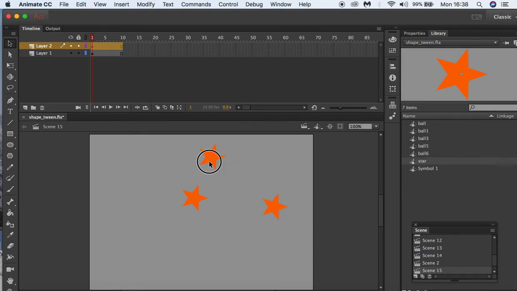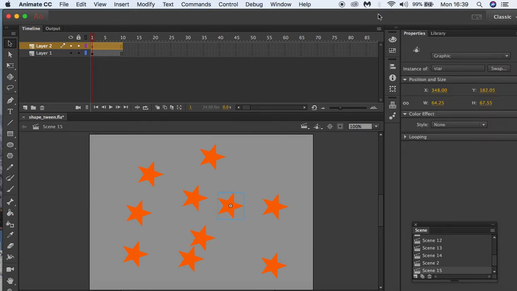So I'm holding down the Alt key and I'm making multiple copies. 1, 2, 3, 4, 5, 6, 7, 8, 9, 10. Okay, so I'm going to go back to the Properties inspector and I'm going to toggle down the Loop options, and with this star selected it will start on the first frame.